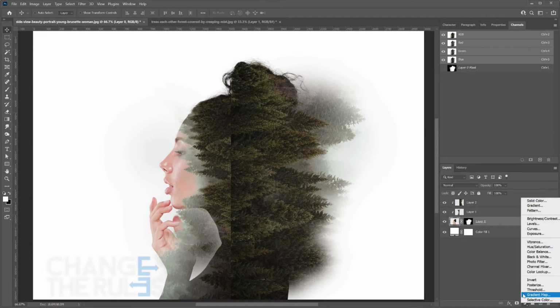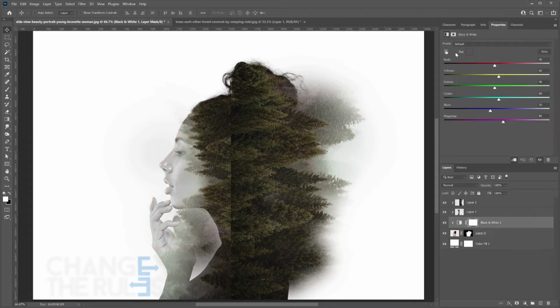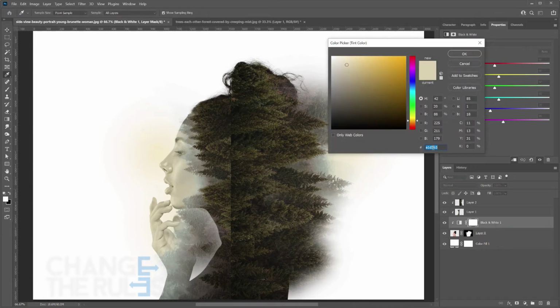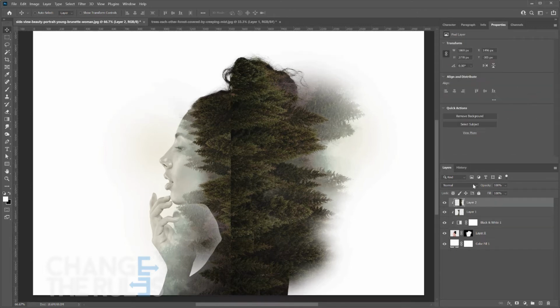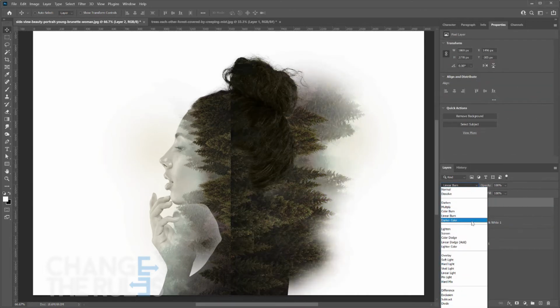Add a new black and white layer and tick the tint option. Double-click the color box and set the color in the Color Picker window. I suggest using a color that is close to your background image. Now set the blending mode of the 2 backgrounds to Hard Light.